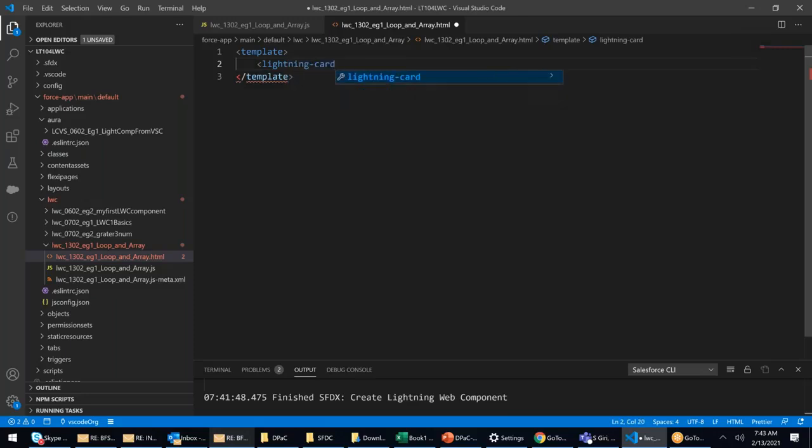Lightning card, title equals to loop and array with for each. The first way of doing it is with for each. Loop and array with for each. This is the first way of doing it.